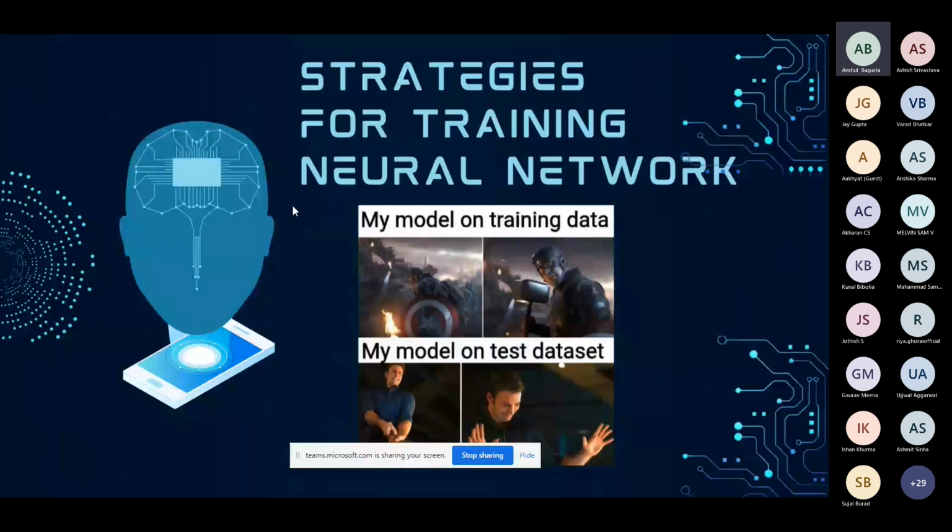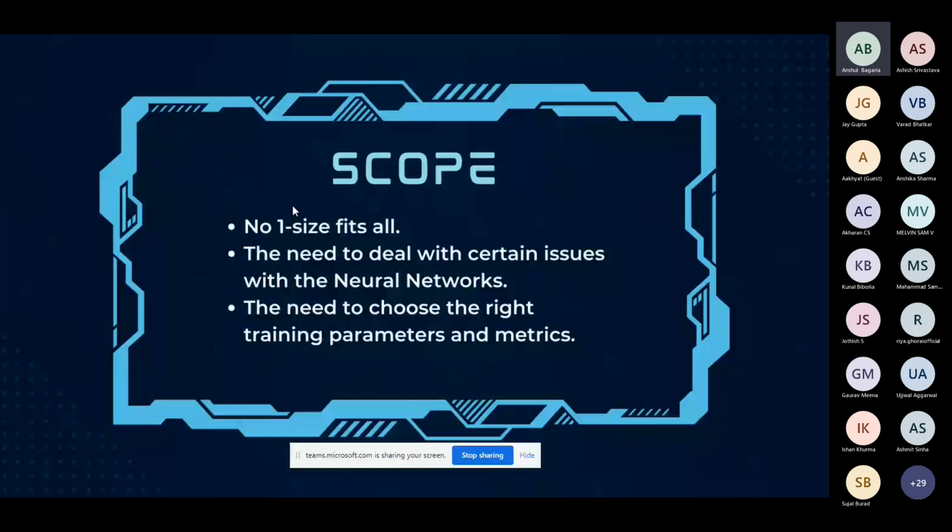I'll be teaching strategies for training neural networks. When we are improving our AI models, there is no one-size-fits-all strategy. You can't say that if I use this model, I will get the right answer every time. There are also certain parameters that have to be accounted for before you move further, because you can't use the same parameter criteria for each of your models. So you have to choose the right training parameters and metrics in order to get the right results.